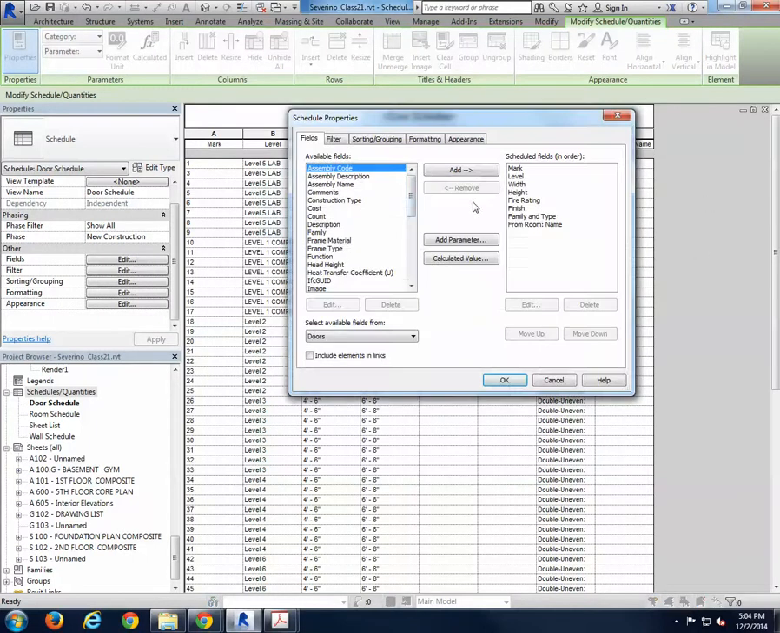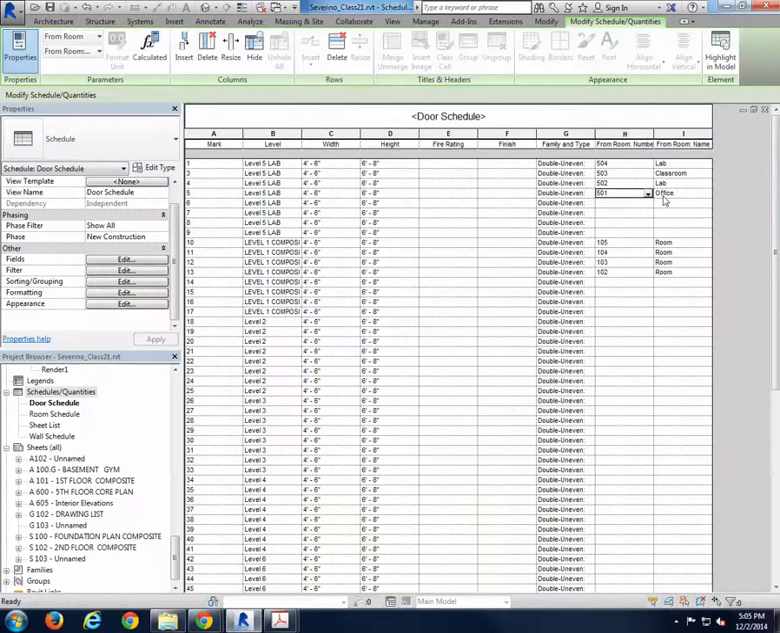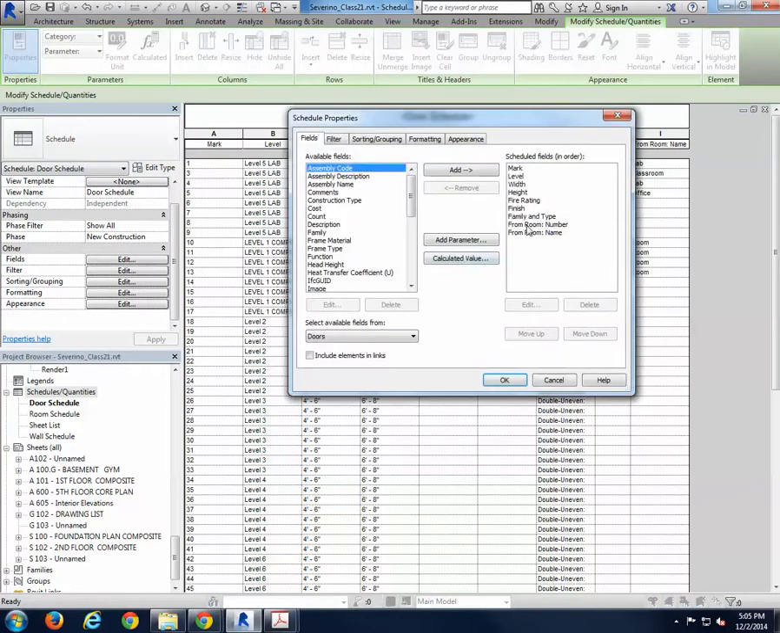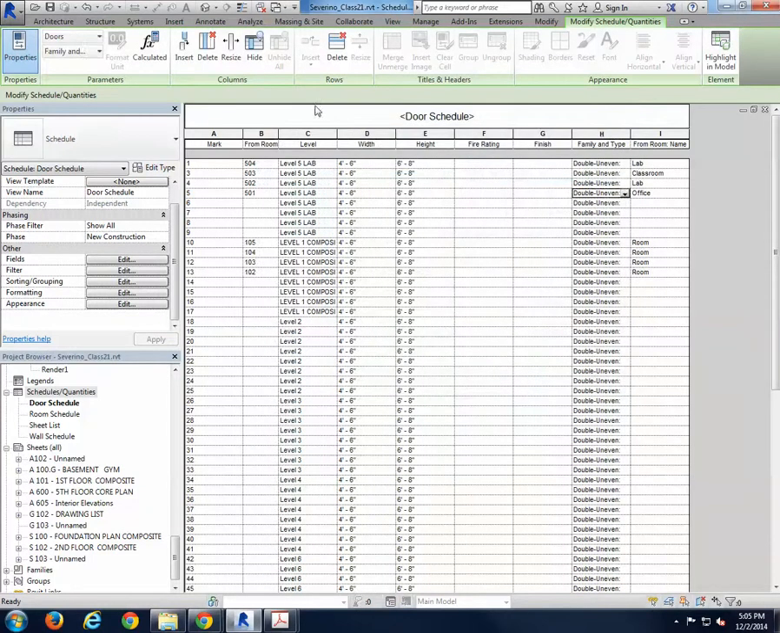Again, you can probably have room number, from room number. So you can move it up there, say OK, and there is room number. You can have that right next to the mark, so you can just change the position of where the room number is by saying move up.